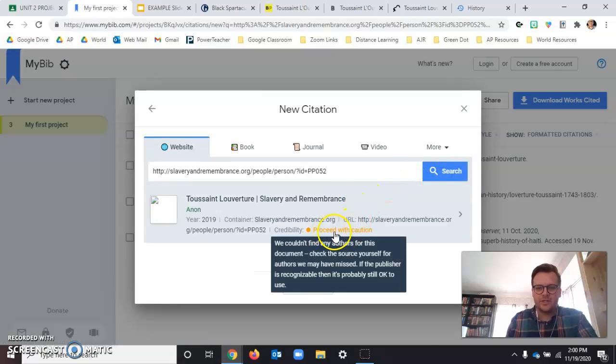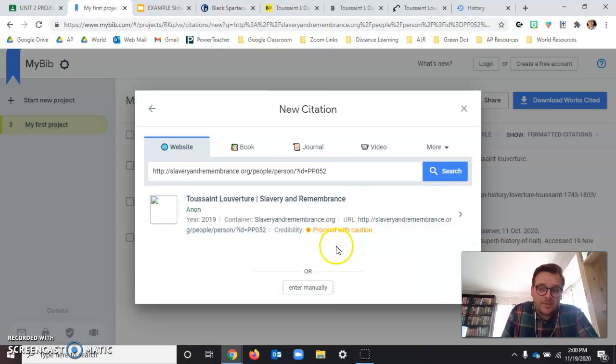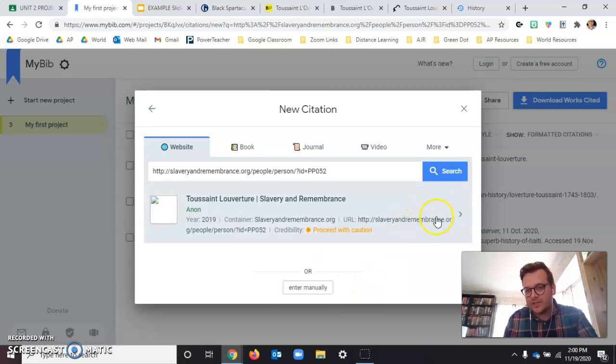Okay, proceed with caution. We couldn't find any authors for this document. Check the source yourself for authors that may have been missed. If the publisher is recognizable, then it's probably still okay to use. Sometimes websites just don't have an author listed, and that just happens. Colonial Williamsburg is pretty trusted in terms of being a historical site with historical access to real stories, as well as recreations of things that are historically accurate. I'm going to go with it. I'm going to click that.